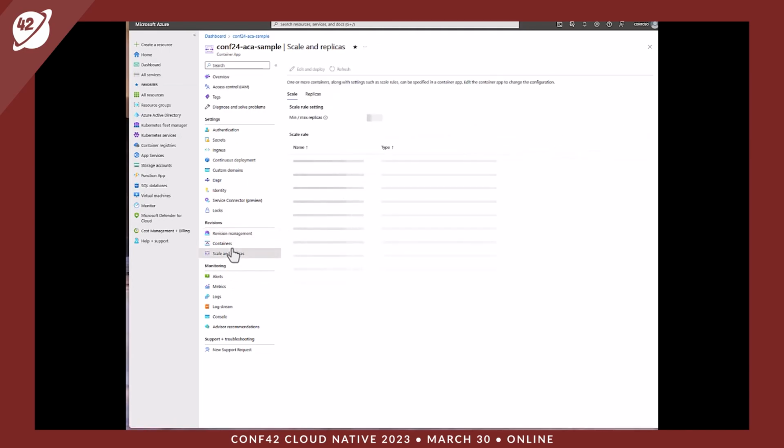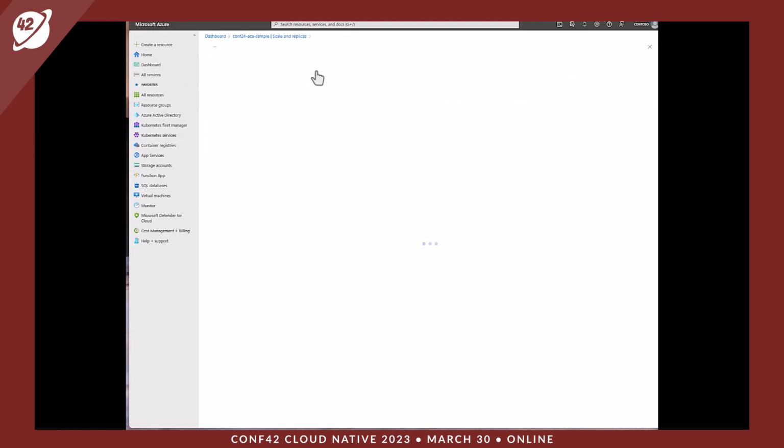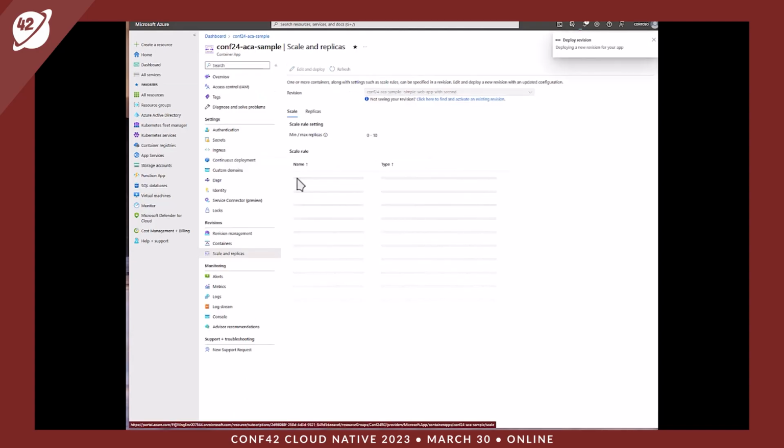So let's go to the scale and replicas option and then select the revision that we want to work with. We will work with the revision which has the second application, both links, and click edit and deploy. We have a tab called scale. In this part, we can decide how many replicas we will have. Since there are a lot of HTTP requests coming in, we can add a scale rule with concurrent requests, which will scale based on those requests. When those requests are met, it will scale the replicas up and down accordingly. Let's create the scale rule.